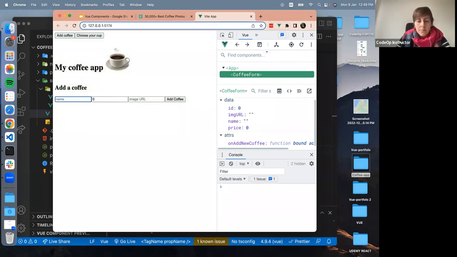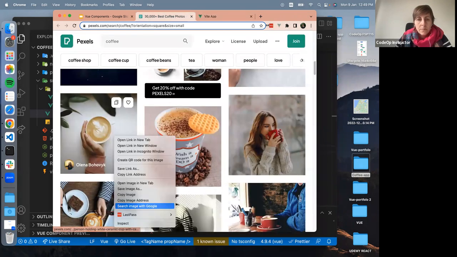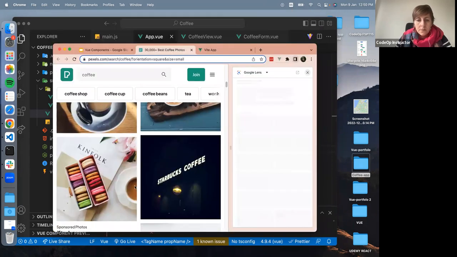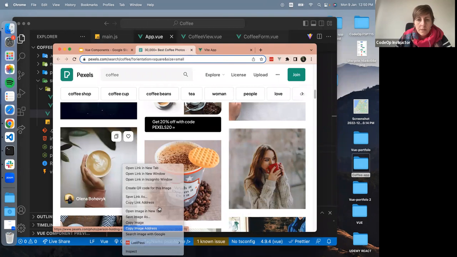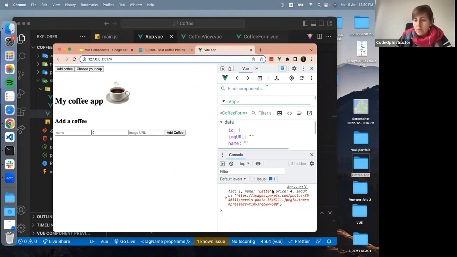Let's see what happens if I add some coffee here, and then maybe some image URL again. No, sorry, click copy image address. So I see on the console log that this coffee is created with an ID 1, the name that I passed, the price that I passed, and the image URL.